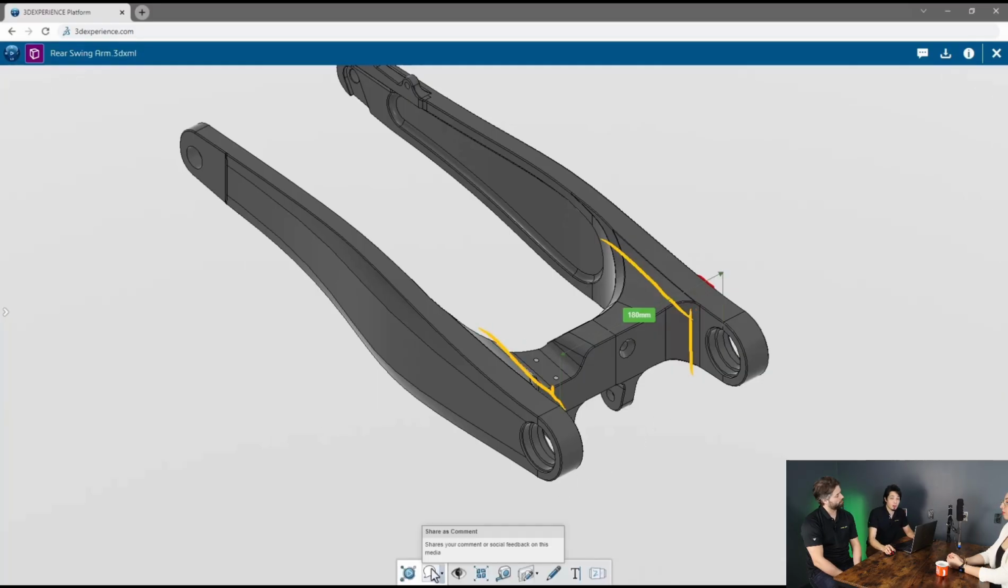When they're done, all they need to do is click on Share as Comment. This will capture all of the markups that they've created and make them visible for you and others that have access. That's all they have to do. Once again, no emails, you're not sending any zip files back and forth. It's browser-based, and that's it.